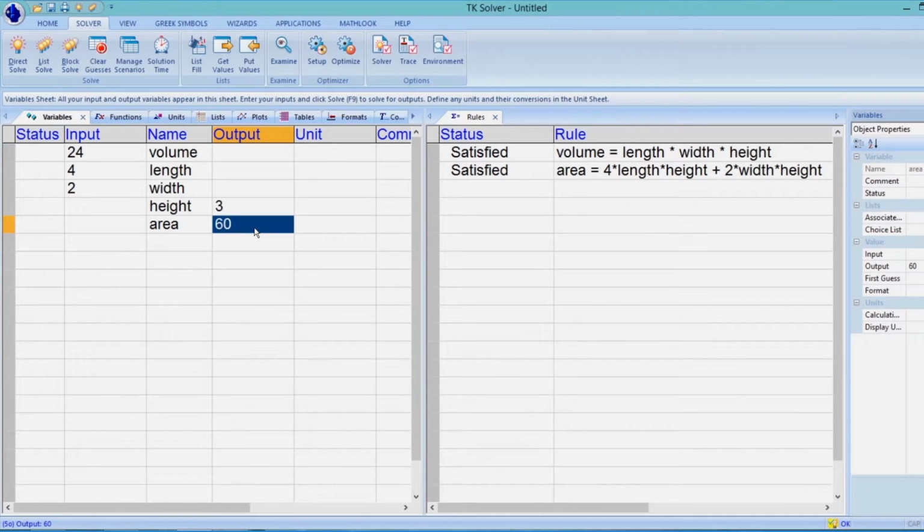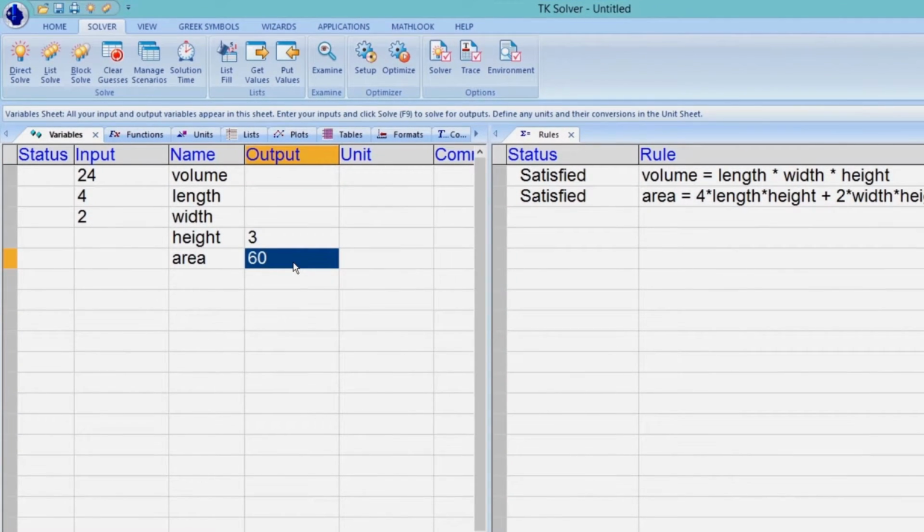The Variable tab is organized into 6 resizable columns. Inputs are entered into the Input column, and when TK Solver solves the equations, the results appear in the Output column. The variable names are transferred directly from the Rules tab. Units and comments are optional. The Status column has many uses, as you will soon see.